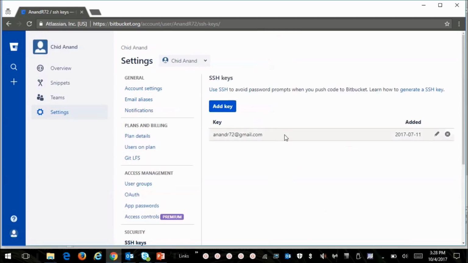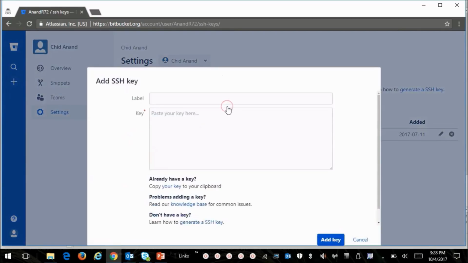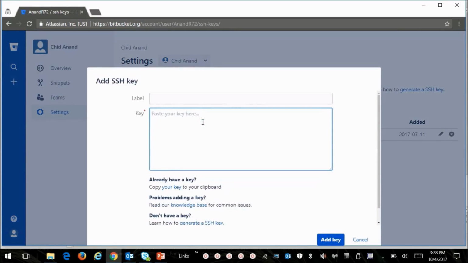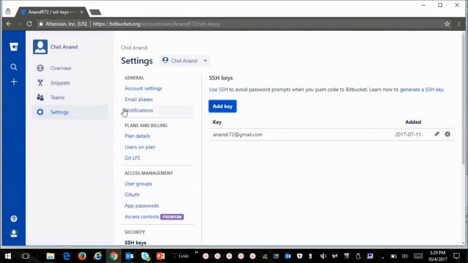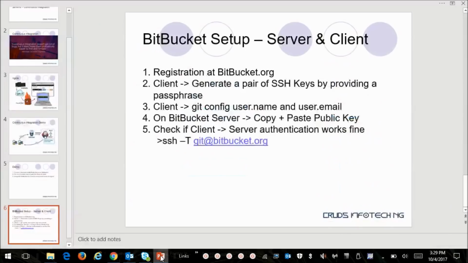I already have this set up on my system, so I'm not going to add one more. But in case you want to add one, this is the place where you copy the public key from your client, paste it out here and say add key. I've already done that, so I'm not going to do this again. However, let me just check if my repository setup is right.